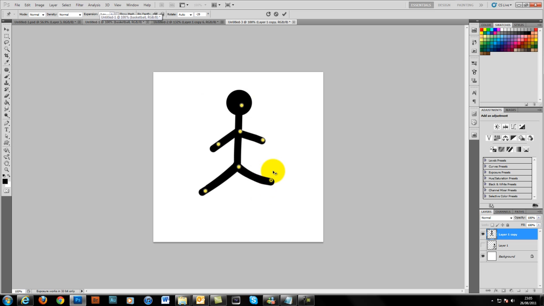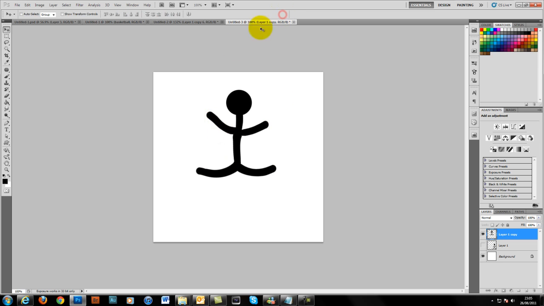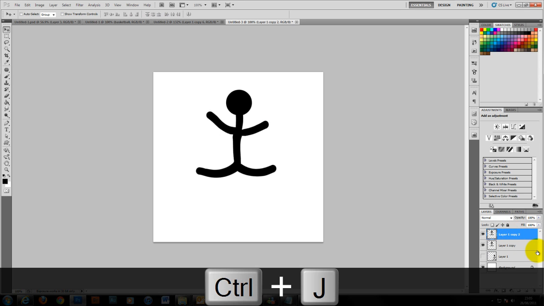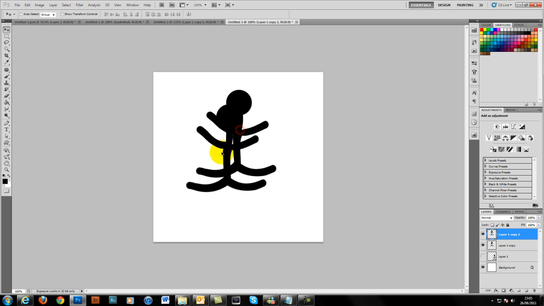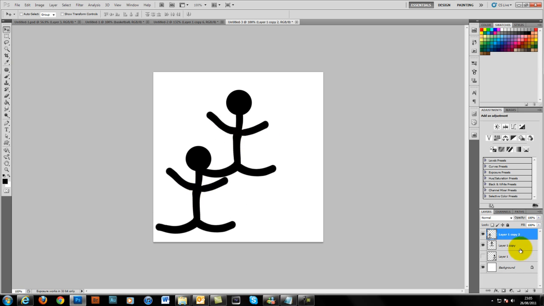So I'm going to move this leg in the air. Move this leg in the air. And if he's skipping, he's going to be happy, so his arms are going to be in the air. Then you're going to apply that transformation. You're going to click Ctrl J again, duplicate the layer. Grab the move tool, move him down, turn off the underneath layer so it's easier to use.